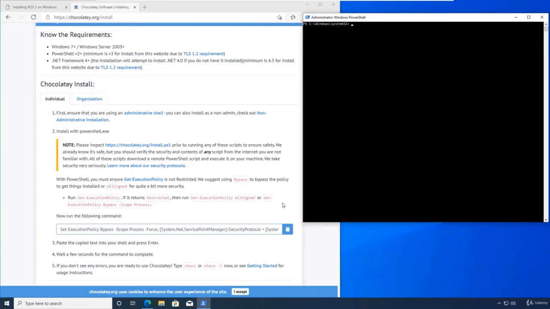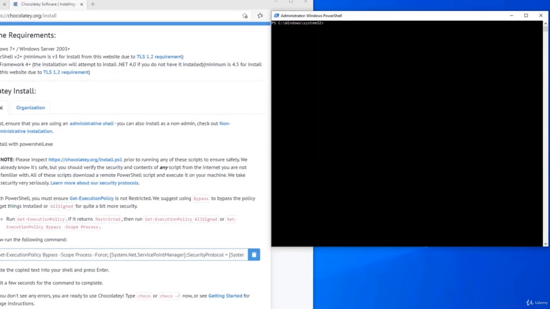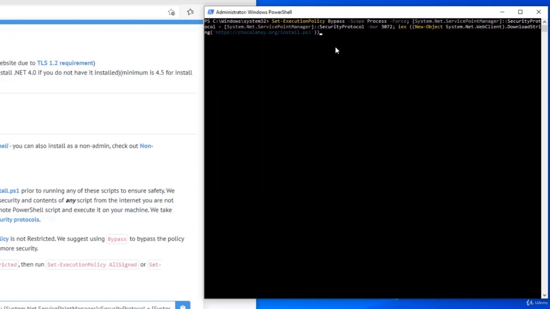Now we will run this command to install our Choco package manager. So I'll hit the Copy to Clipboard button, and then to paste it into our PowerShell, simply right-click, and it pastes the command into it. You can go ahead and hit Enter.